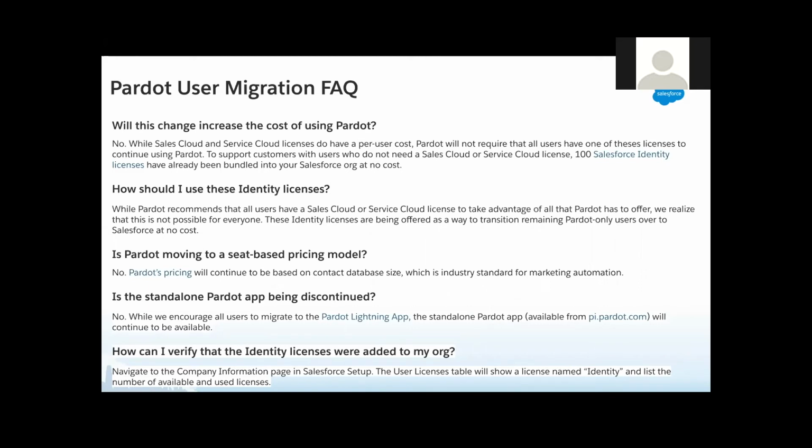Next question, is Pardot moving to a seat-based pricing model? No. Pardot's pricing will continue to be based on contact database size. Is the standalone Pardot app being discontinued? Answer is no. Pardot encourages all users to migrate to the Pardot Lightning app, but the standalone Pardot app will still be available.